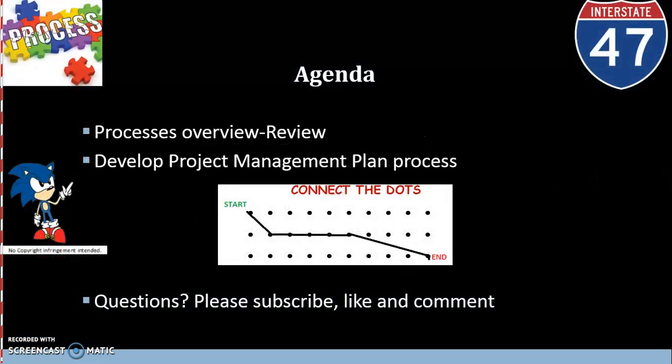So today's agenda will be going over the following: reviewing the PMBOK processes from last time, and also going over the second process, which is the Develop Project Management Plan process. This process occurs at the intersection of the integration knowledge area and planning process group.